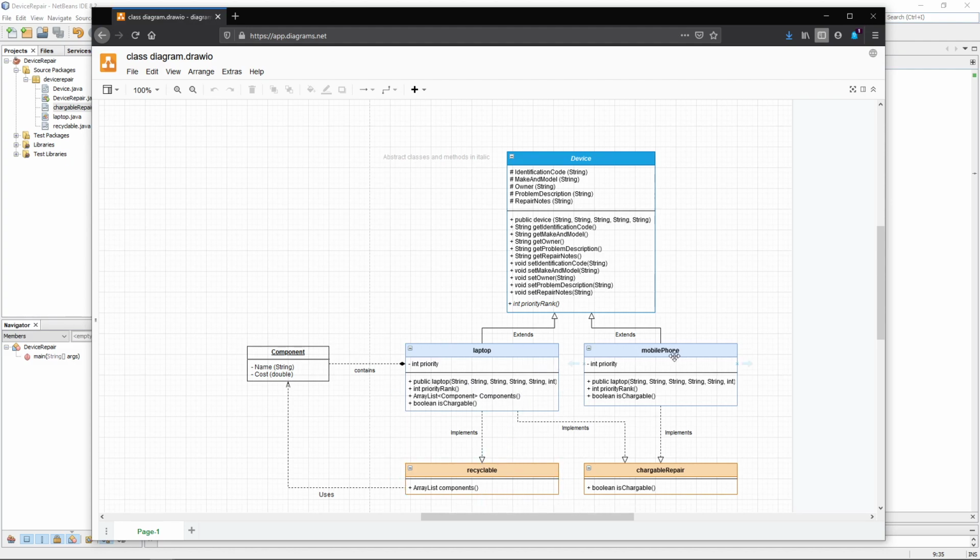For example, if I had 20 different subclasses for device, if some of them implement the recyclable interface, I know straight away that those particular devices are going to have a list of components which are recyclable. All right, so that is a little step into interfaces and abstract classes. Hopefully that was useful.